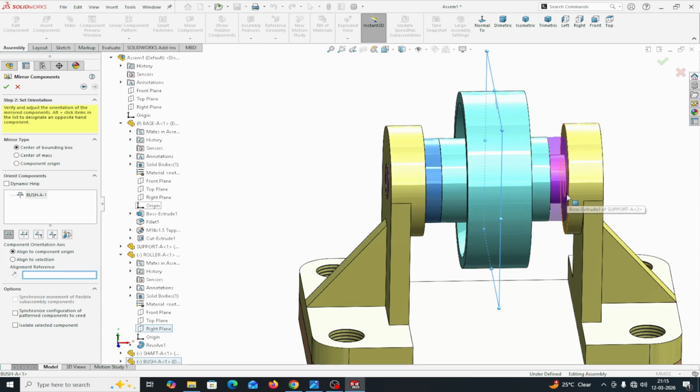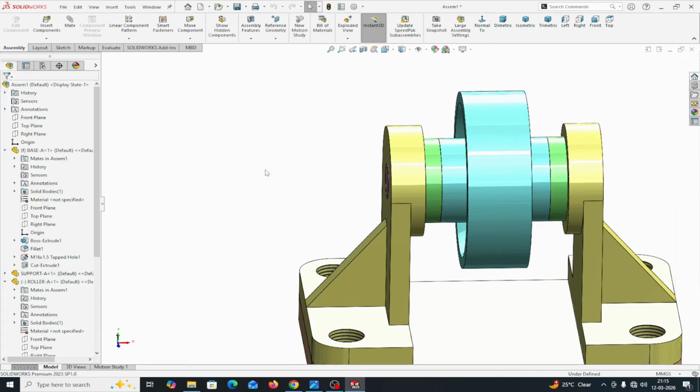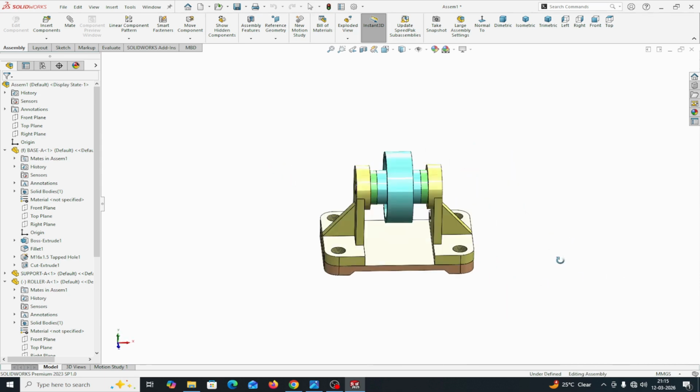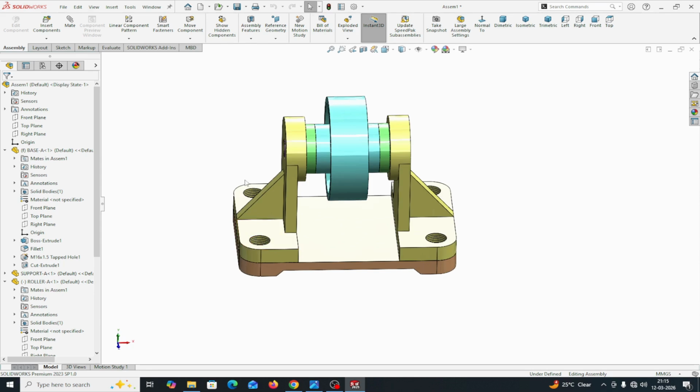Now it is mirrored. No, there is no need to change. There are different options. It automatically selects here, this one, and this is selected. This is the assembly I have made. Okay. Now the balance is the bolts. I will take the bolts from the library.